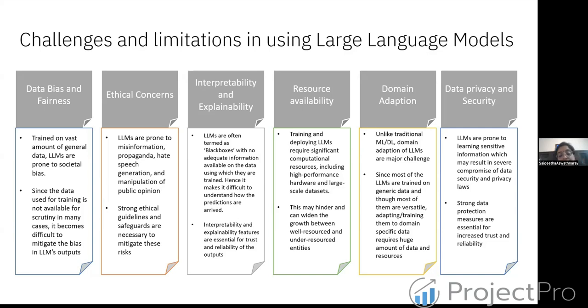The other one is ethical concerns. Sometimes these models behave in a different way, beyond what we would expect. So I think there should be very, very good governance in place to manage these models, to check and monitor these models. Interpretability and explainability. This is one area where, as a data scientist, there's a major difference from what we used to do before.